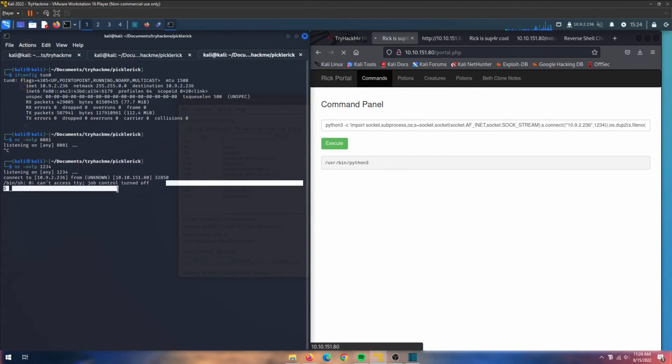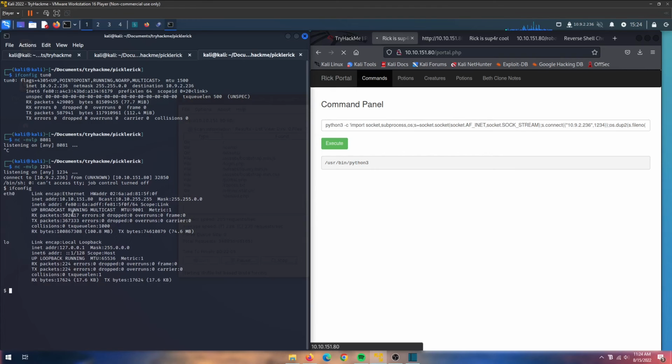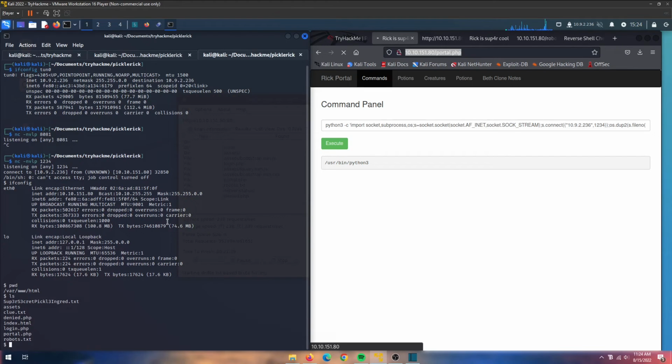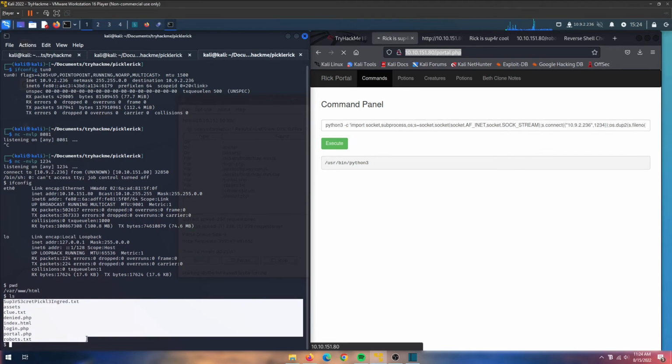And we now got a reverse callback from the web server. So if we go ahead and run ifconfig, we can see this is the actual box that we're browsing to right now. Okay, so if we just run an ls, we can see our current working directory is the web server, and we see these files listed.